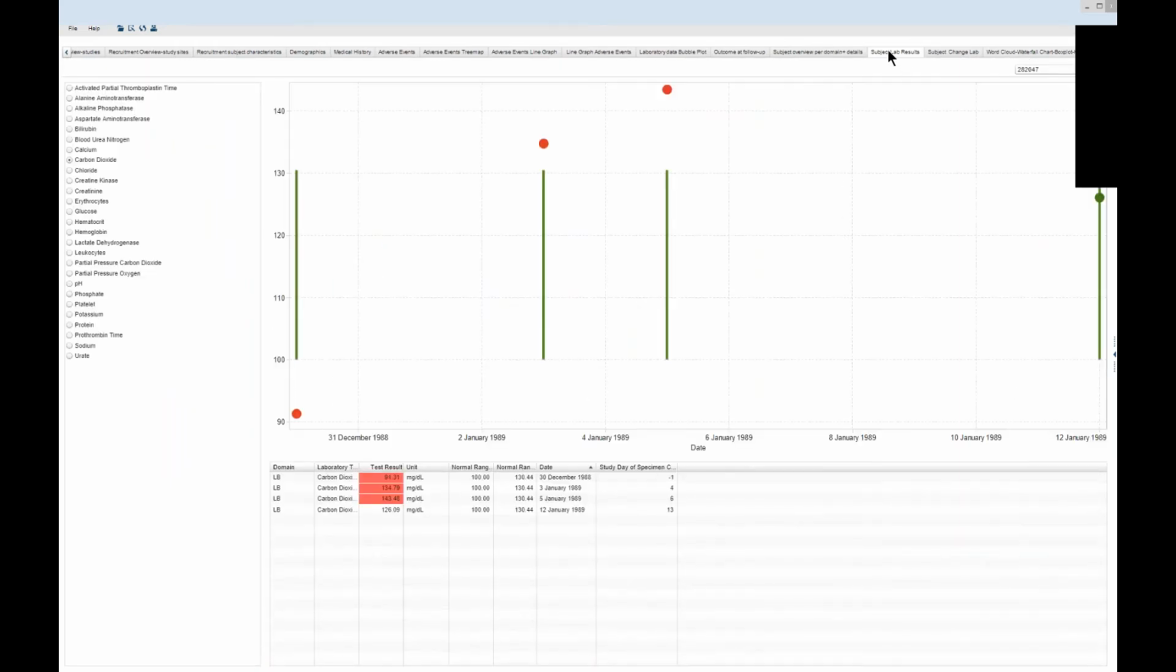Of course, the lab results, we saw the study lab results before in the bubble plot, but subject lab results are also important to look at. Again, on the left, all the different laboratory tests, and on the top, the subject that's selected. You could select other subjects easily. And here you see a graph in which the green bars represent the reference range, and the dots actually represent the test result. And when the test result's out of the reference range, it's red.